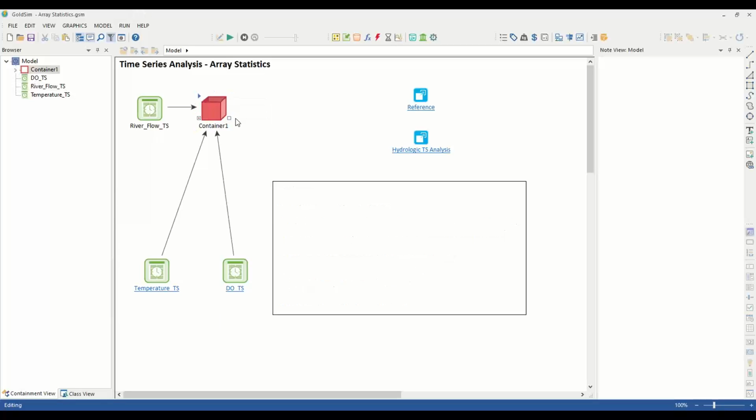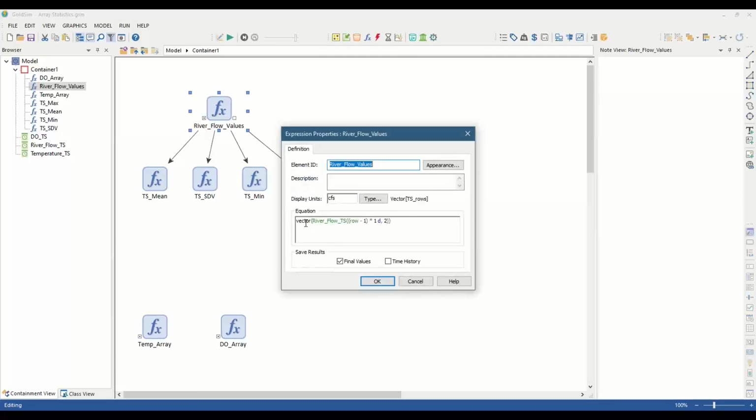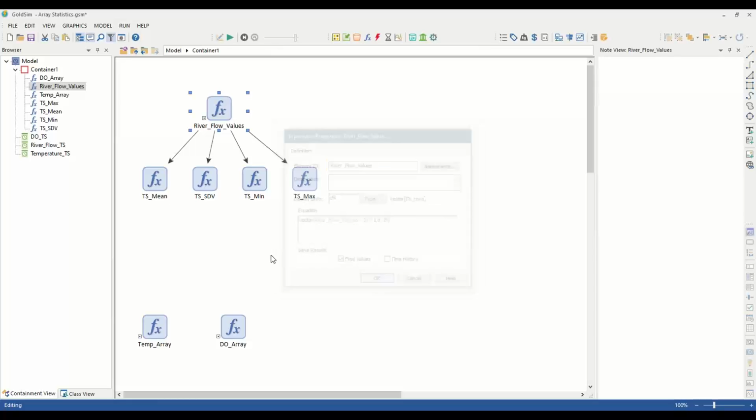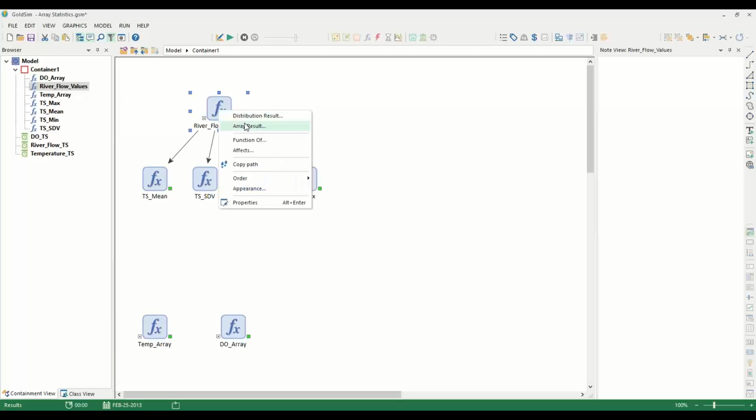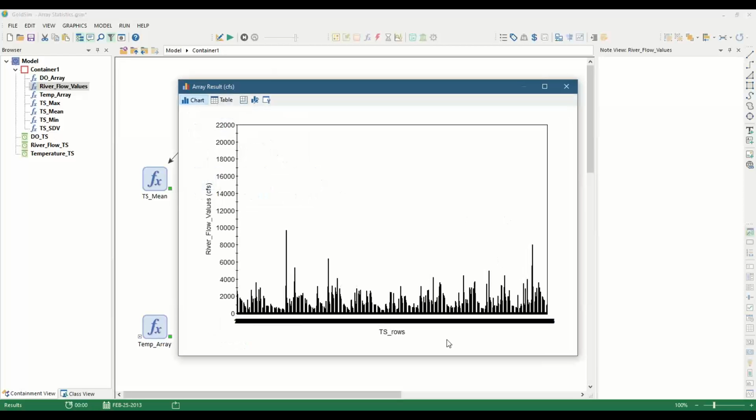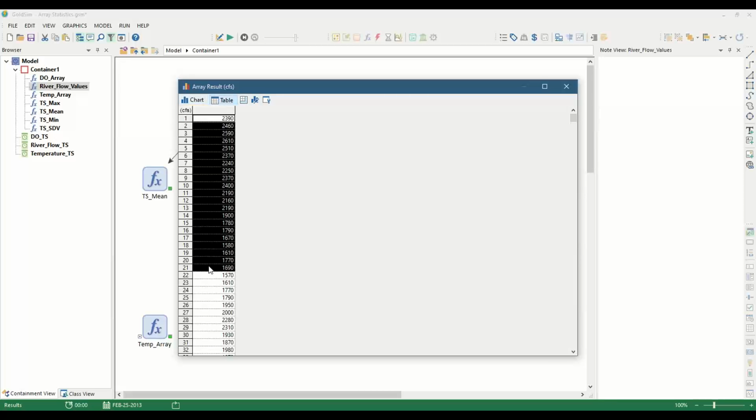So that's what we did, except we used the vector constructor, which is a compact version of this for loop. Here's the equation, the vector constructor of the river flow time series, grabbing each value on each day. And then what you end up with is an array at the end. If I run the model, we can actually look at what that array is. It looks like this. These are all the daily values. Not very useful, but you could compare all of these values with the time series. They should be the same.